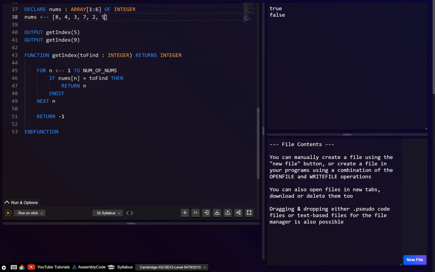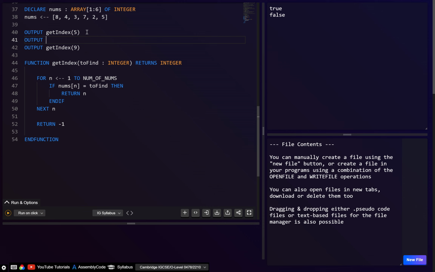So if we see here, get index, this should return 6. And let's just have one more, let's go get index, and we'll get 8, so this should return 1. And yeah, so we see this works.